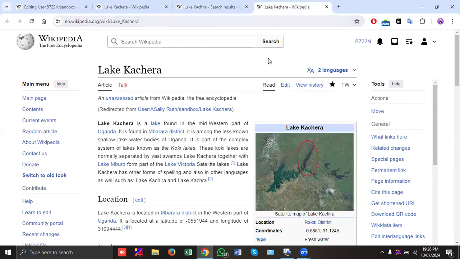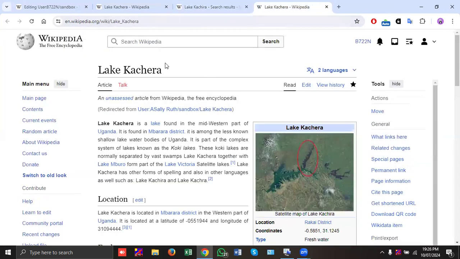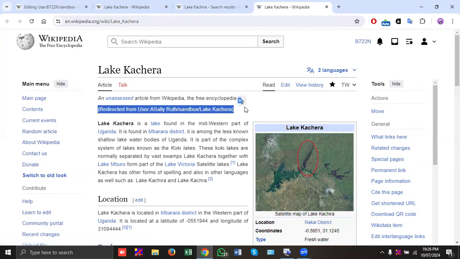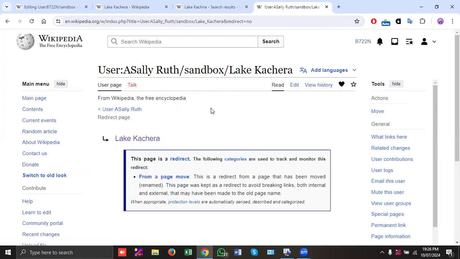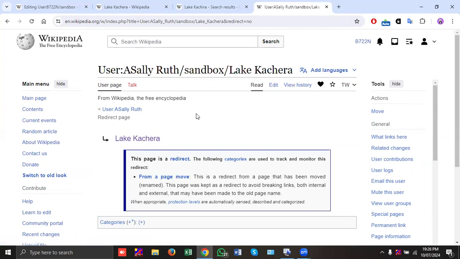And still you're going to see that there's this article, the sandbox. So why I've clicked on this link, let me show you. I've right clicked, then opened in a new tab, but it is redirecting me to this already existing article, meaning someone has moved it. But if you look here, they are telling you that it is redirected from. So if you click on this, you're going to find that this user sandbox is redirecting to Lake Kachera, meaning she wrote the article within the sandbox and moved it into the main space.